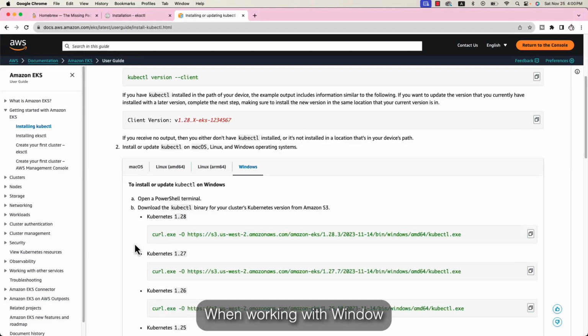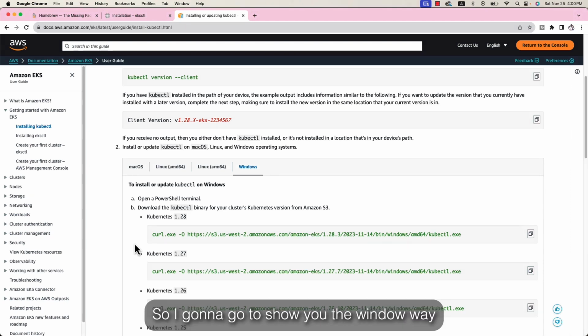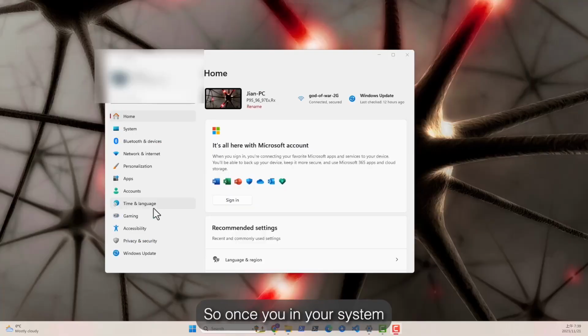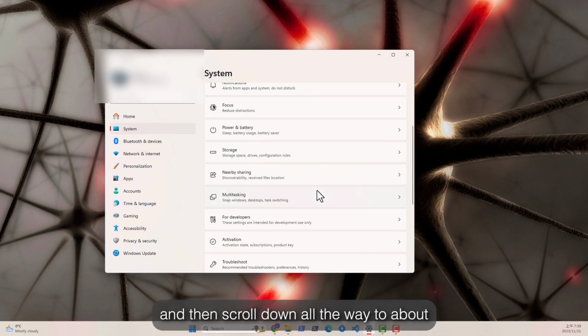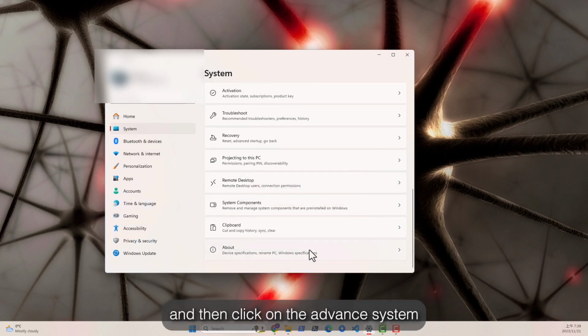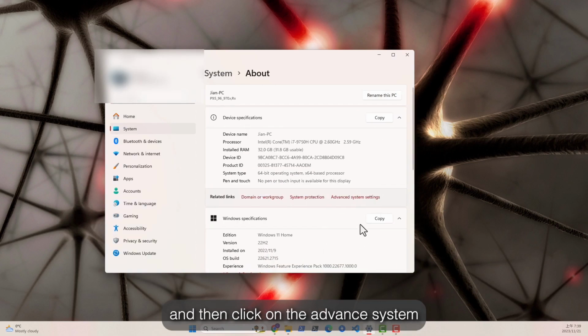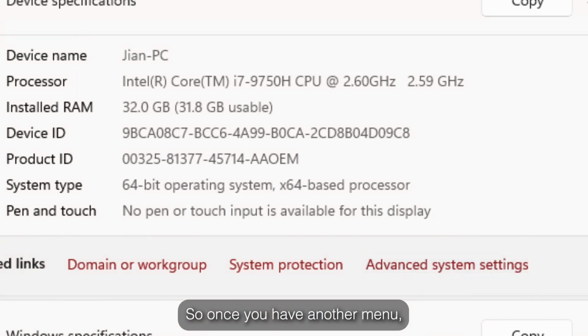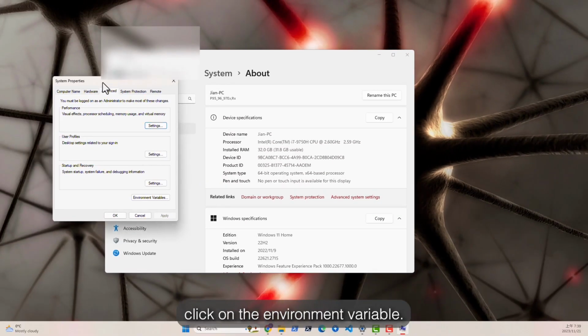When working with Windows, that's a little bit tricky, so I'm going to show you the Windows way of handling the kubectl installation. Once you're in a Windows system, click on the system, and then scroll down all the way to About, and then click on the advanced system settings. It should pop up another menu. Once you have another menu, click on the environment variable.